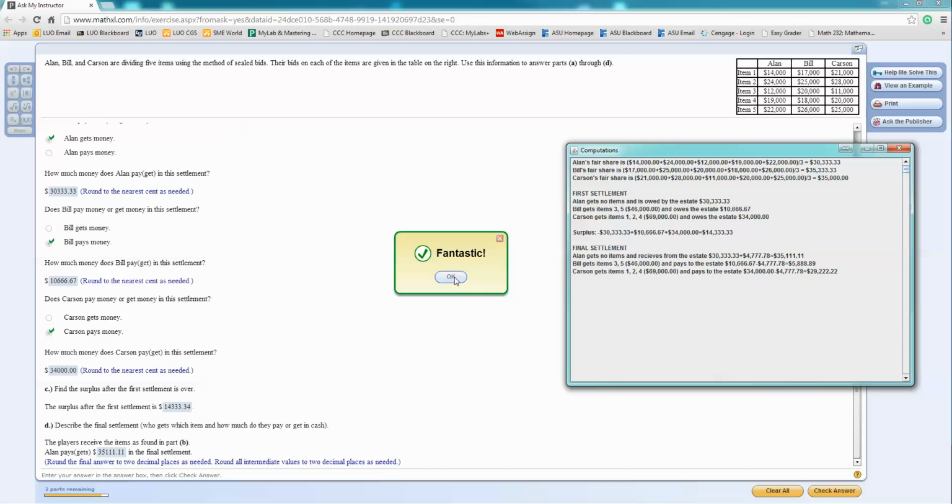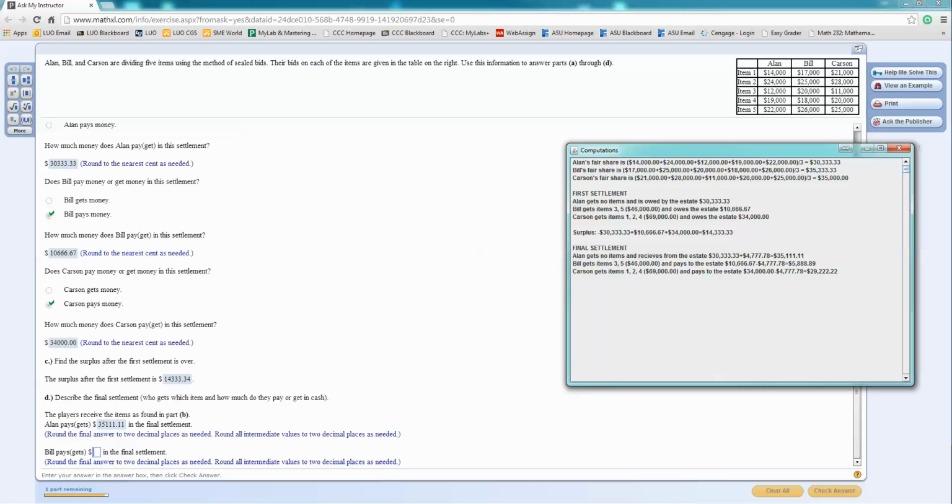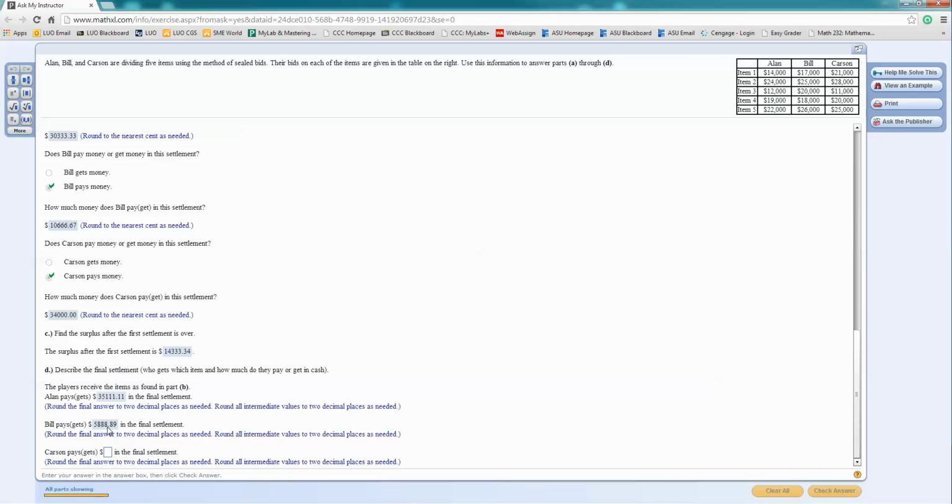So now we're going to move on. We'll left click OK here, and that brings us to what Bill pays or gets in the final settlement. And we see that Bill is going to receive items 3 and 5, and he's going to pay to the estate $10,666.67 minus $4,777.78, and we're going to end up with this number right here. We'll type in $5,888.89, press enter, and we end up with the correct answer.